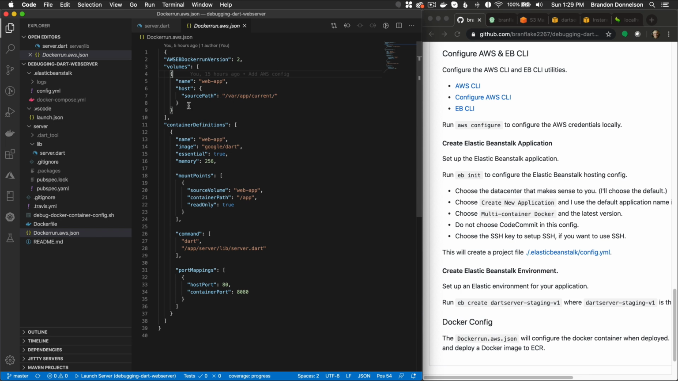So onto the container definitions, which are hosted on the VM. I'm using a pre-built Docker container that's built by Google, and it's a Dart configuration. The second most important piece here is the mount point. Now the mount point, I reference the source volume, which is var app current in the host container, and I map that to /app. So in the Docker container, the child container, I have /app. All the source that is in the var app current will now be available to the child container.